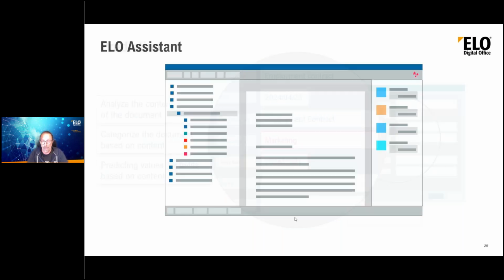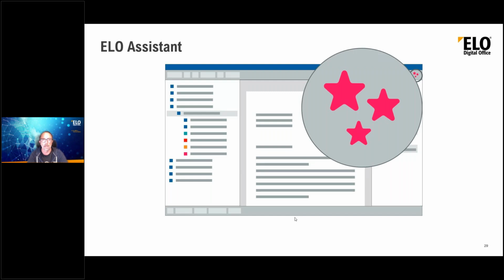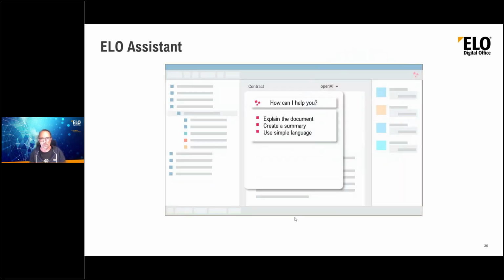And after you have filed your document or your contract in this case, then you can use AI to create an overview of the content of the document. So this will be the ELO Assistant. The ELO Assistant is an artificial intelligence which helps you when you work with your documents. So when you start the ELO Assistant, then you have three options or three examples in this case. He asks you, how can I help you? And then you have three options to choose.